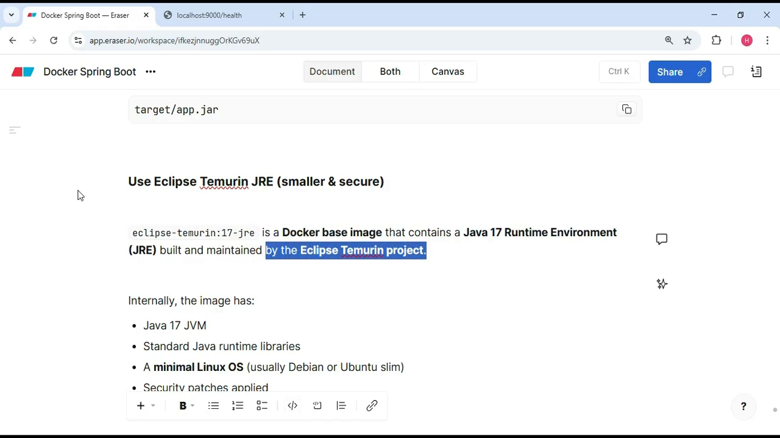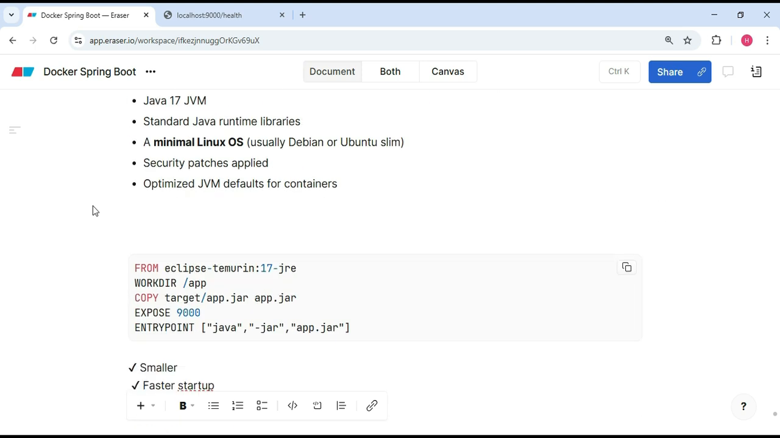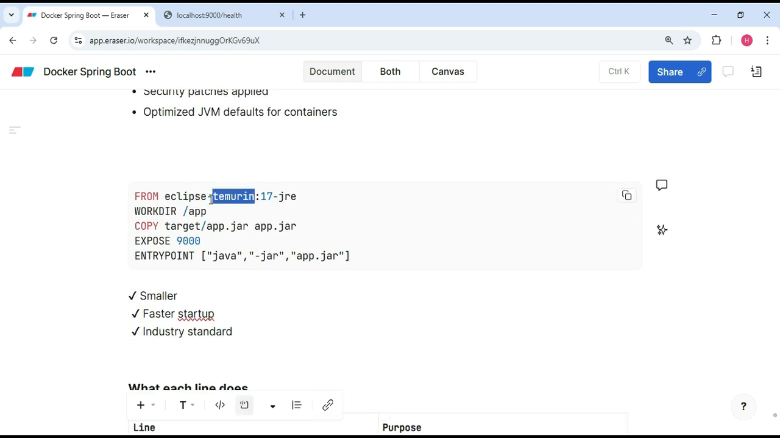So basically, this image internally contains the Java 17 JVM, all the standard Java runtime libraries which we require, also a very minimal Linux OS, and all the security patches applied. So it's just a base image which we require. This is how the Docker file will look.